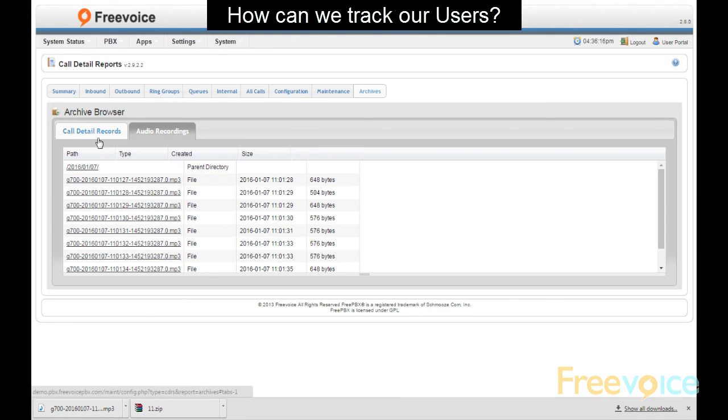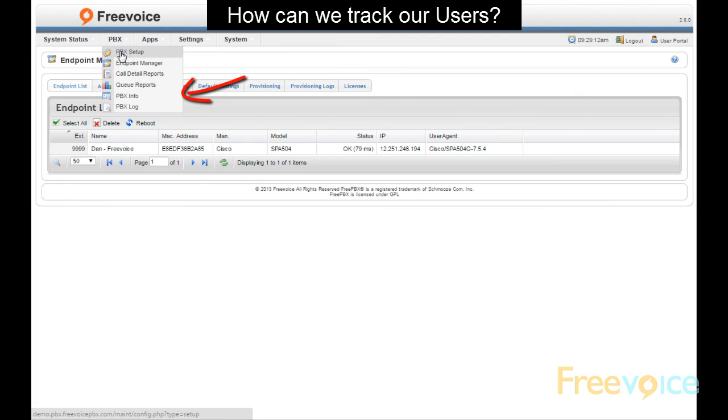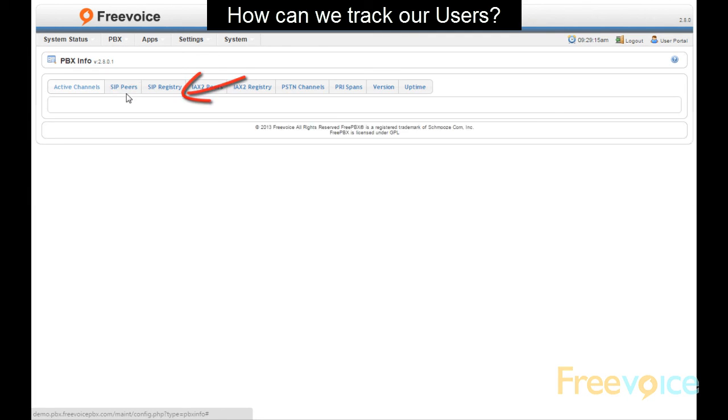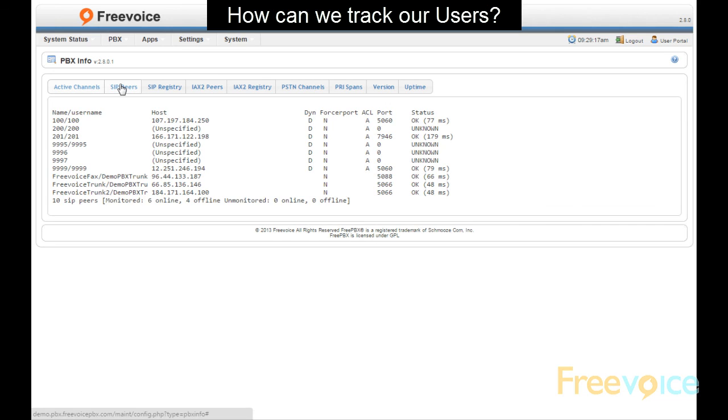Okay, and if we go to PBX, and then PBX Info, and then we click on the SIP Peers tab, we'll see a list of our users, what host they're connected to, which is the IP that they're connecting from. You can see the status and the health of their connection, as well as the latency count on their connection and what port they're connecting on. So this gives you a good general idea of which extensions are connected to, and if they're healthy.